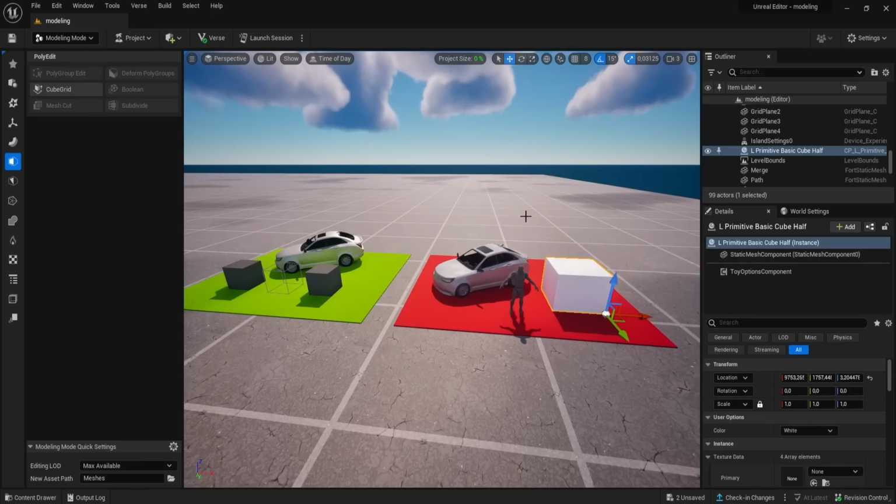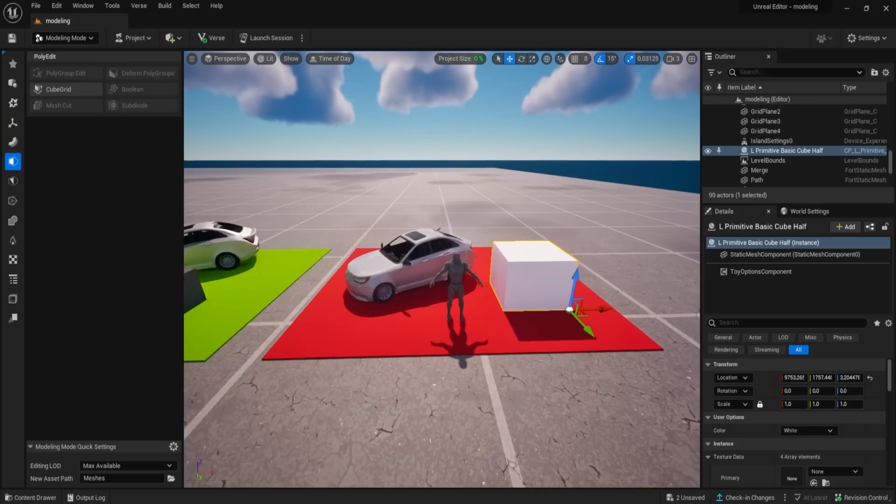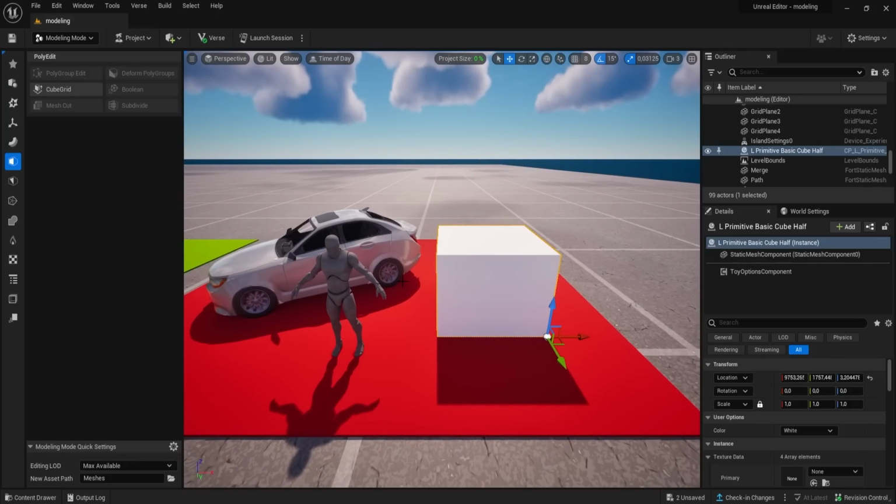So let's actually have a look at what we can edit inside the modeling mode and which things we cannot. You can see here that we have a red area and a green area, and they both look very similar. We have a car here, we have cubes, but one of them cannot be edited and the other one can be. Obviously the red one cannot be, and that is because these are Fortnite props.